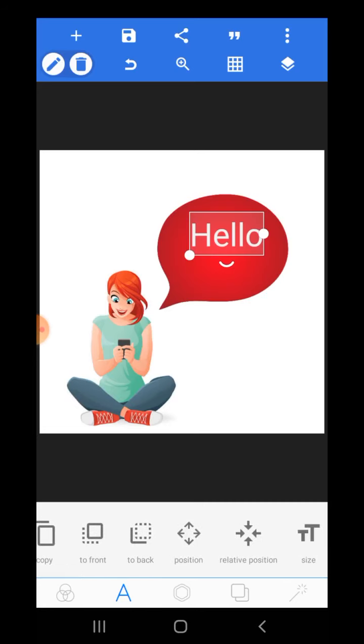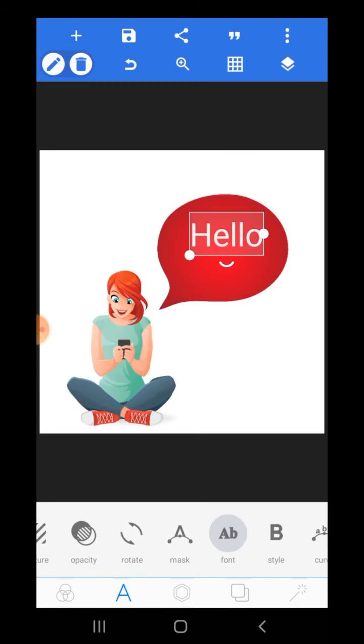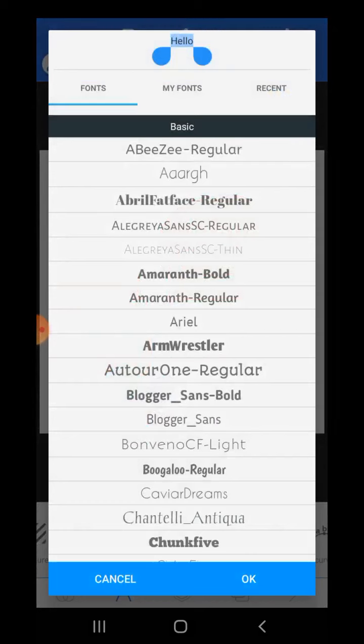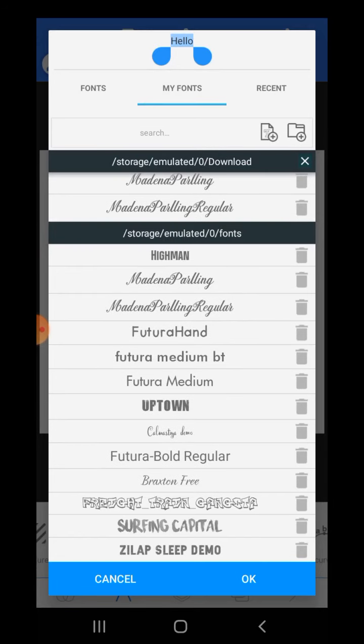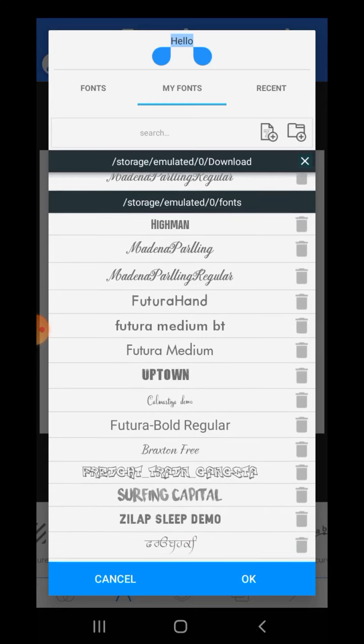Alright, so the next thing I will do is change font. Just tap on font. I believe we all have my fonts installed, so I will not use the fonts here first. I will use my own. So tap on that, my fonts here, and you should see all the fonts that I've sent to you. Alright, so I will just pick Braxton. You are free to pick any font, but please make sure it's a bit fancy.